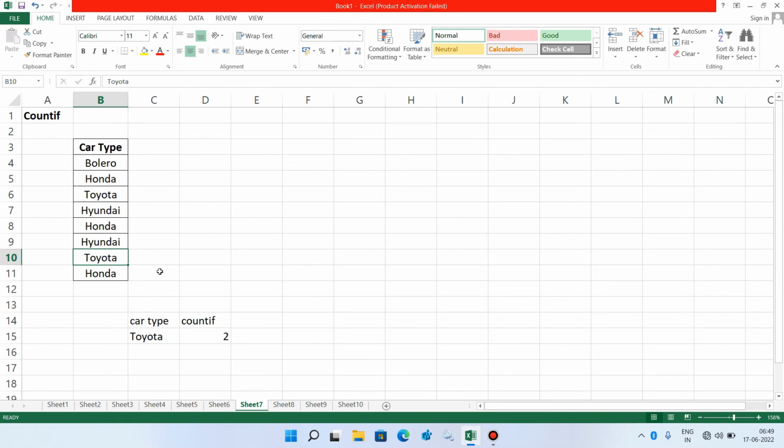Now if you want to see the number of cells that contains the car type Honda, then you just have to change the criteria here. So just change it to Honda. And you can see that it is showing the result 3. And you can clearly see that in this range of cells, there are 3 cells that contains the car type Honda. So the first one is this one, second one is this one, and the third one is this one.